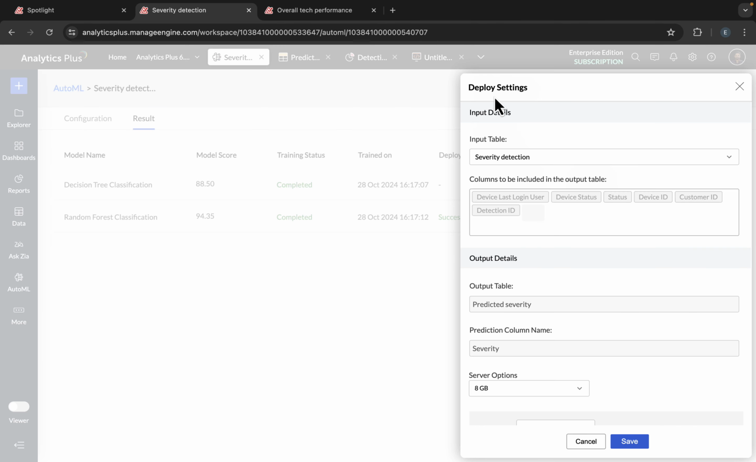In the deploy settings shown here, enter the details of the input or the target table for which the prediction model should be applied, as well as the details of the final output table. So this includes specifying the columns to be included as part of the input table and the name of the predicted column, which is severity. Be sure that you select all the relevant columns in the output table to ensure that the prediction output is relevant and contextual before deploying.